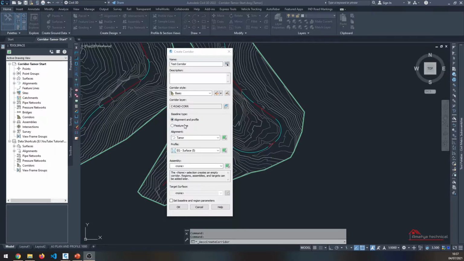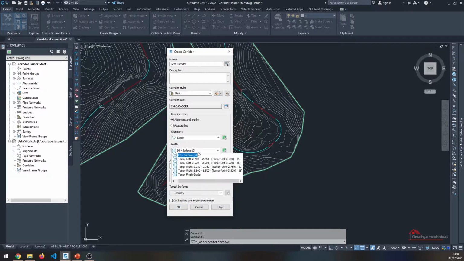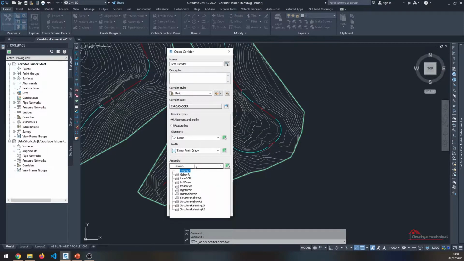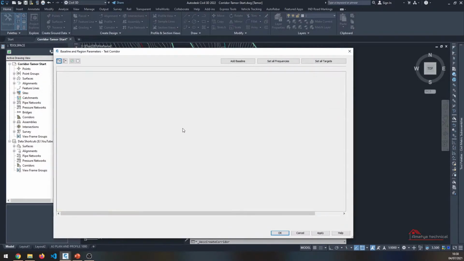For baseline type, you can create alignment and profile, or from the feature line. Here we're going to let it be alignment and profile. The alignment it's going to pick is this one, Tamor, and the profile it's going to pick is Tamor finish grade. And the assembly, you can select this for now as lane AOR, and the target surface will be the existing surface. And let's check this button for now.